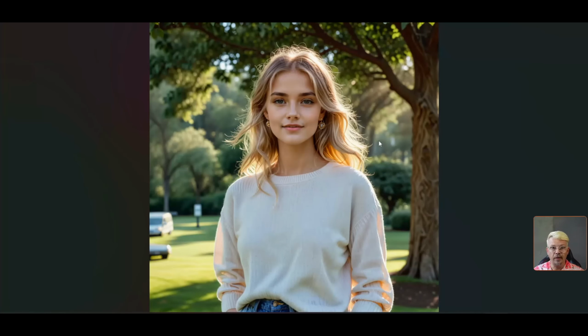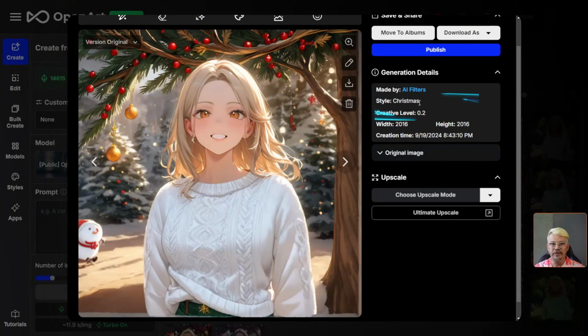Here's another image that I worked with. It's sort of a mid shot. Of course, I created this in OpenArt to begin with. I tried a whole bunch of filters with this one. You'll see the filter name right over here. Like this one is Christmas, and my creativity level for this one was set at 0.2. It certainly Christmased up this image with holly berries and ornaments and a snowman.